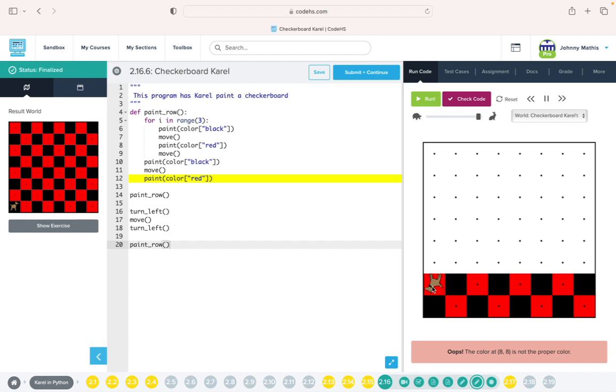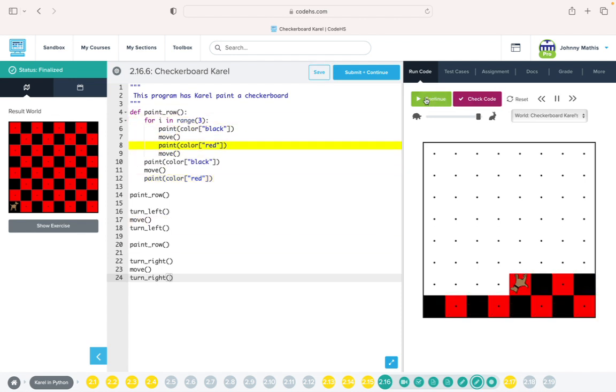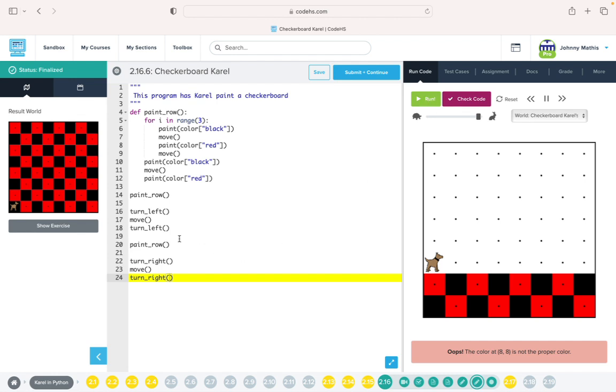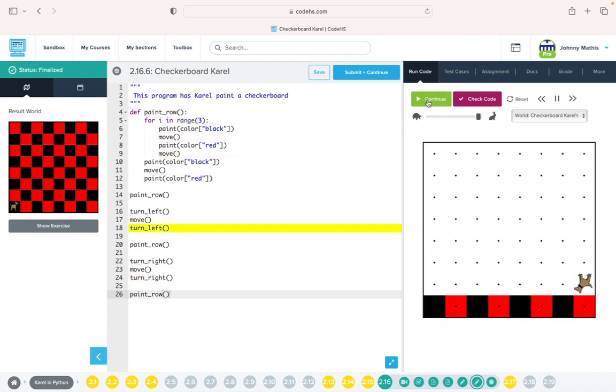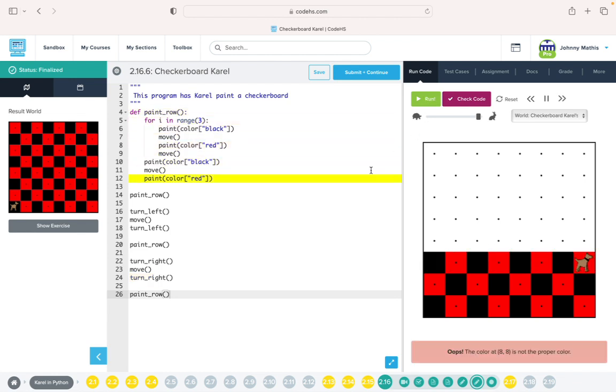Now, how do we get it from the second line to the third line? What will we have to code? Turn right. Move. Turn right. All right, so let's see. Reset the code. Oh, good. Okay, good. Now we're facing on the next row. Let's actually paint row again. So let's see. How does this work? All right, we're making some progress.